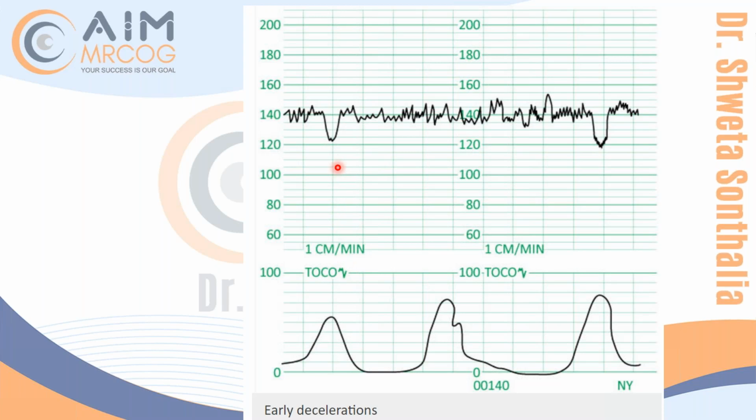Okay, and what about the variability? How much is the variability? It's more than 5. It is more than 5 because you can see the trace nicely up and down, but how much do you feel is the maximum variability here? No, 15, ma'am. 10 to 15.